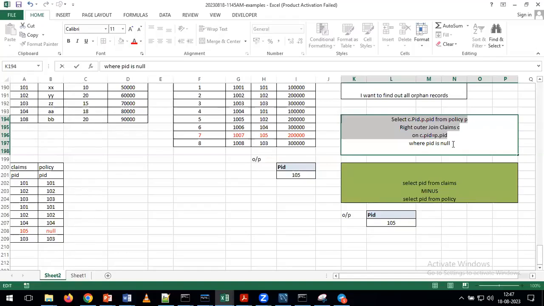Earlier we discussed using the is null operator. That's the reason I'm giving it as a PID is null. But for this PID, what alias name do we need to give? p.pid or c.pid? p.pid. Where are we getting the null values here? In the policy table. For that reason, just give it as p.pid is null.